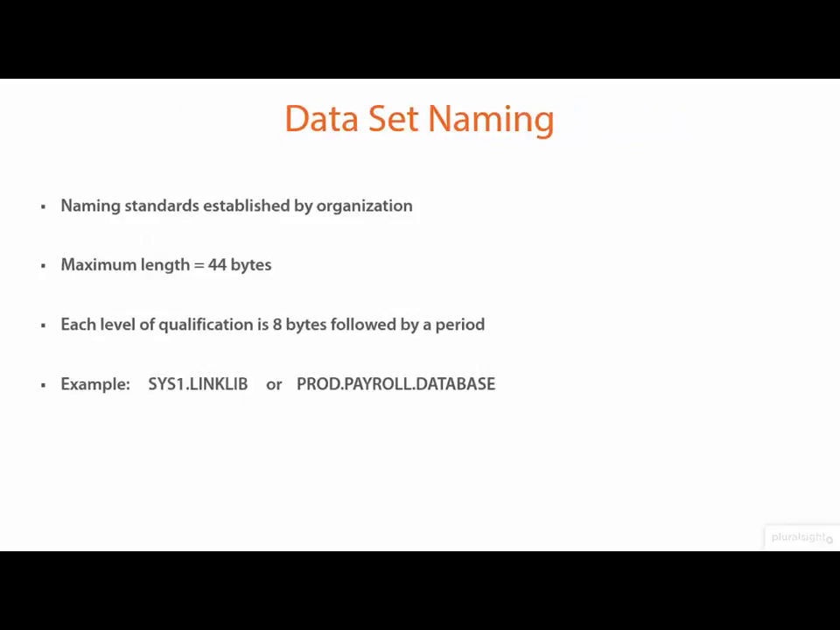Names that are assigned to datasets are governed by standards established by individual organizations. The names themselves consist of a maximum of 8-byte qualifiers, each separated by a period with a maximum name length of 44 bytes. The first level is referred to as the high-level qualifier and is often used to secure access to datasets, as well as by storage administrators to control the management requirements of such datasets.